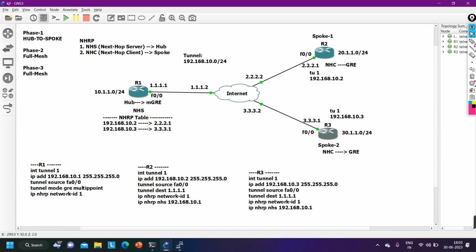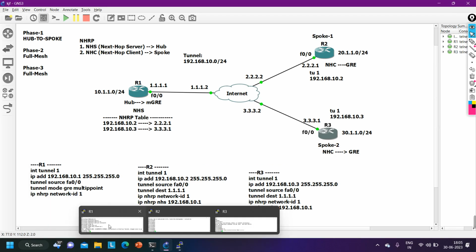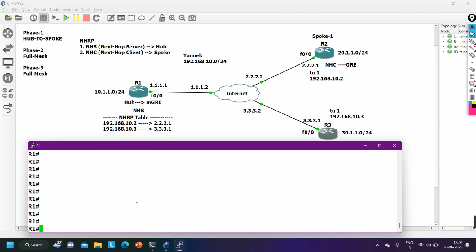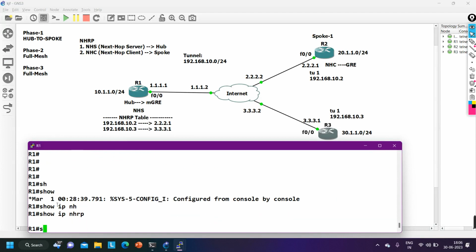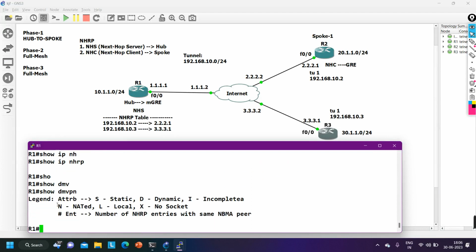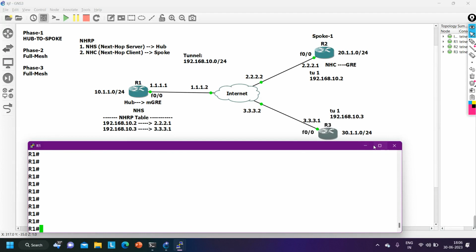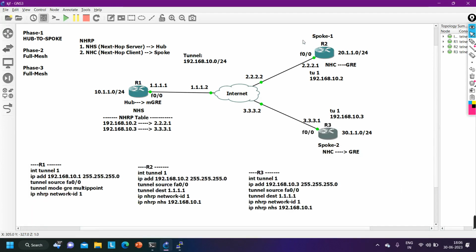Now let me configure router 2. So let me take you to router 2, guys. And now on router number 1, you can see the NHRP table. Now the NHRP table is empty. So show IP NHRP is the command to check NHRP, or you can run the command show DMVPN. So here also you can see we don't have any tunnel, right? The NHRP table is also empty.